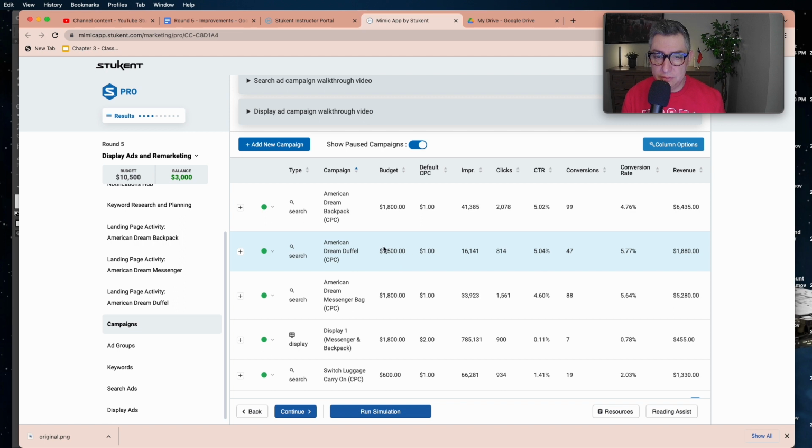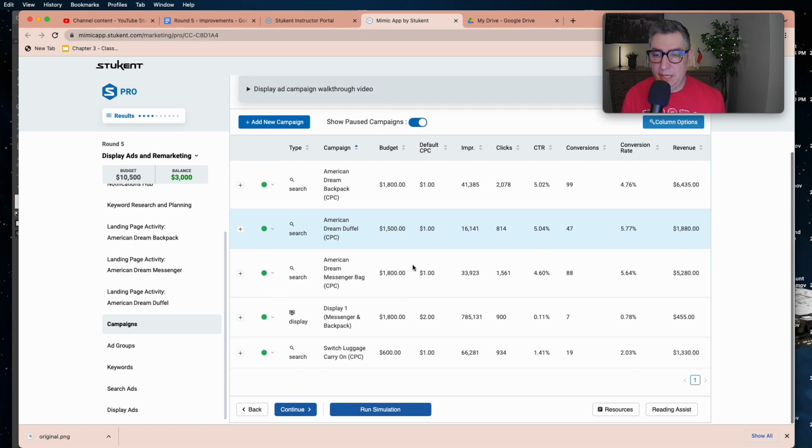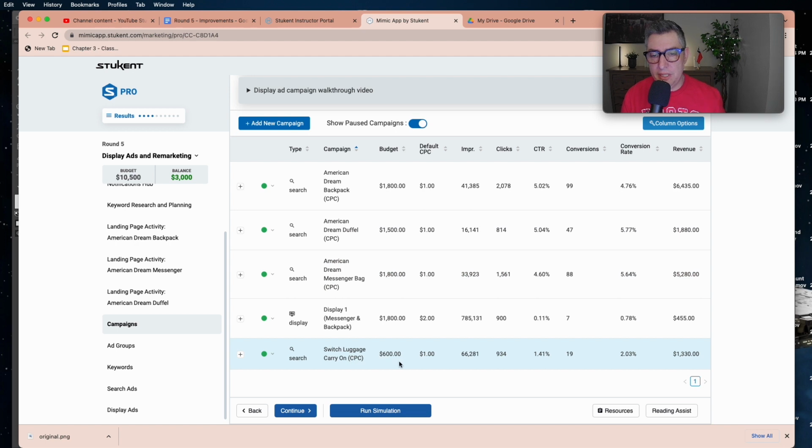Well, my Duffel campaign got a lower budget, so this time I can increase my budget here. And you can see here that the campaign I was running for a different product line gave me very bad results. My conversion rate is not even close to 5% or 4.2%, which is the average. So I have two options: either I improve my advertisement quality, or I just pause it and reallocate this money into the other campaigns.